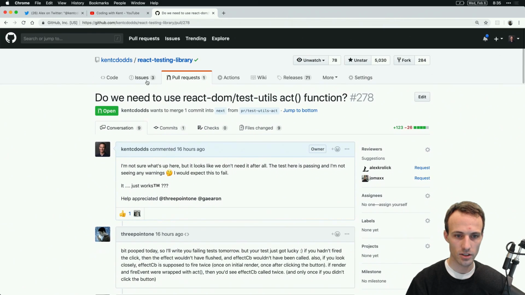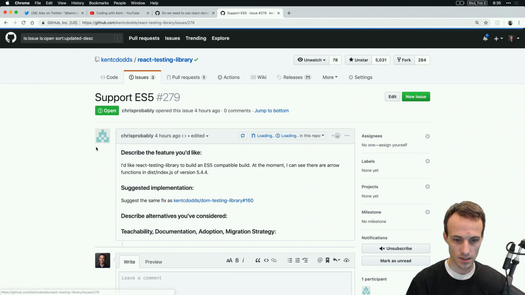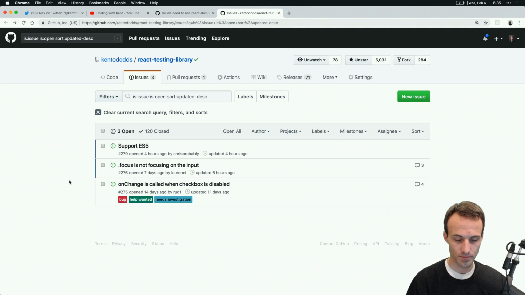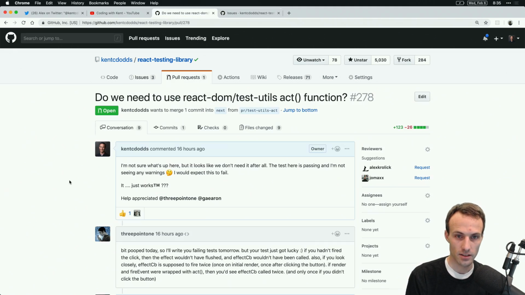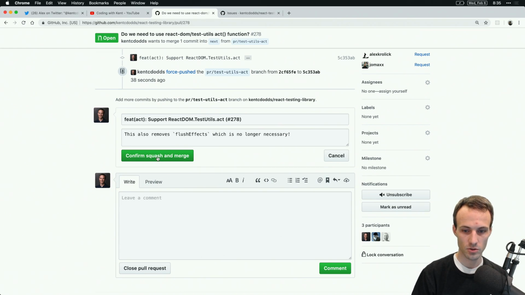Let me make sure. I don't think I have an issue tracking this, but maybe I do. For ES5. I don't think I'm going to do that. Yeah, because this run, yeah, I don't think I'm going to do that. Oh, maybe I'll do it. I don't know. We'll see. Okay, yeah, so I don't think we have any associated issues to close, so we're going to confirm squash and merge.